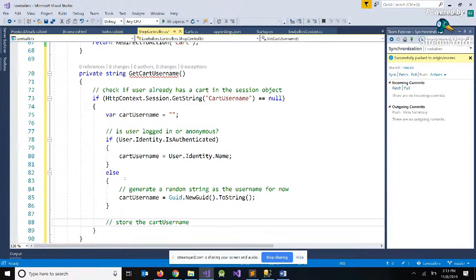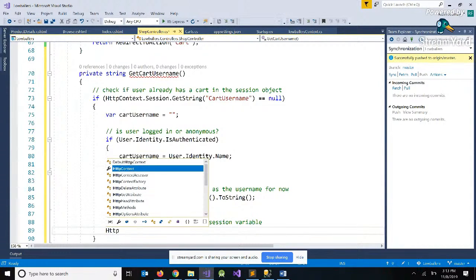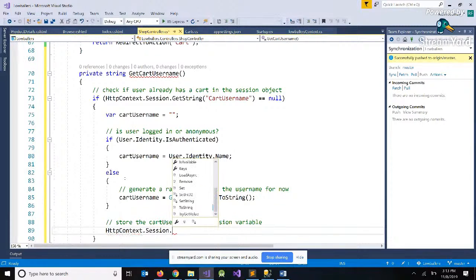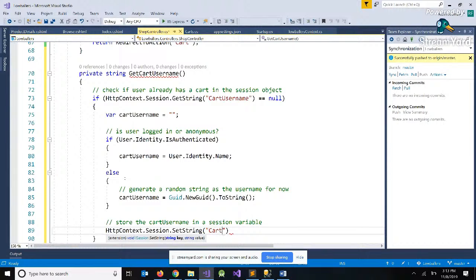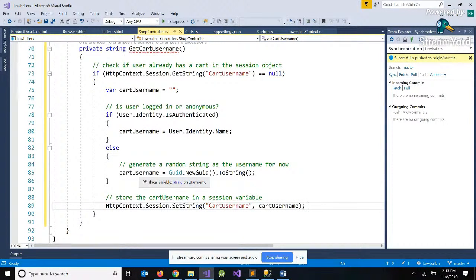And then we want to add this, so I'll call set string. We'll call our variable cart username. And we'll populate it either with their email address or with some random string. Now, this happens the first time they put an item in their cart. And then we just return.